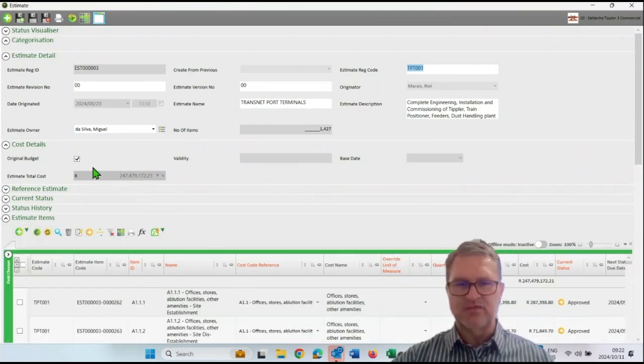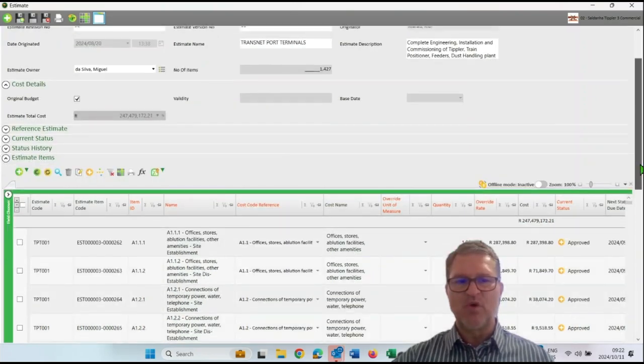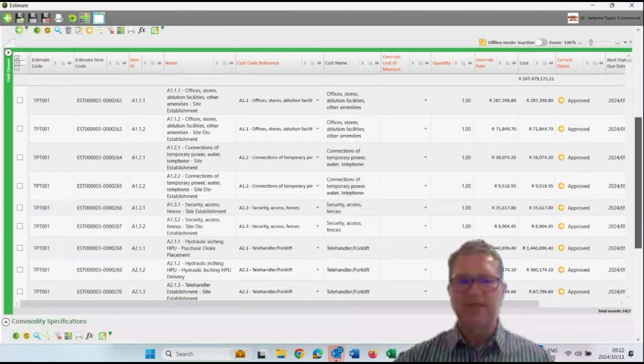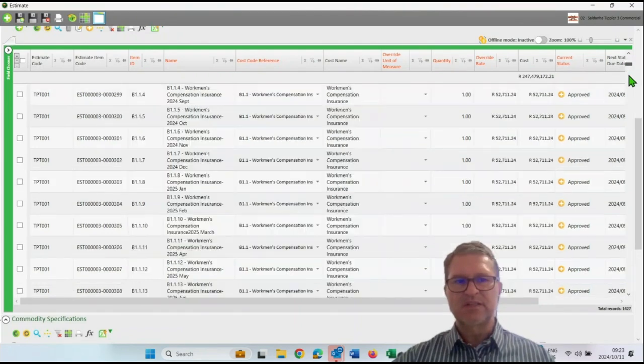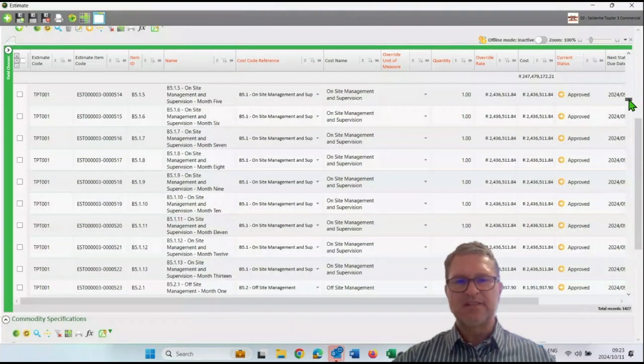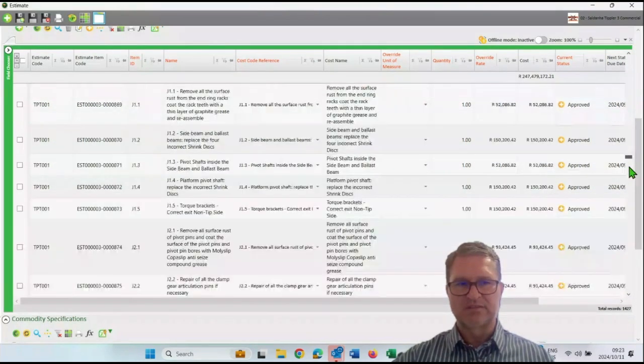Where do we get this from? It actually comes from all the line items in the estimate. Now you'll see here, if I scroll down at the bottom here, you'll see total records 1,427. So this cost estimate, as I said, can consist of thousands and thousands of lines.